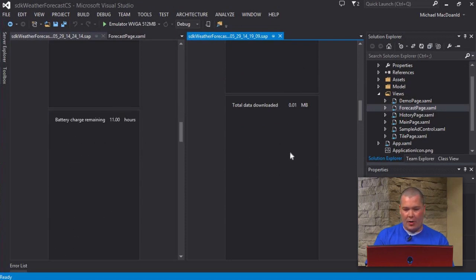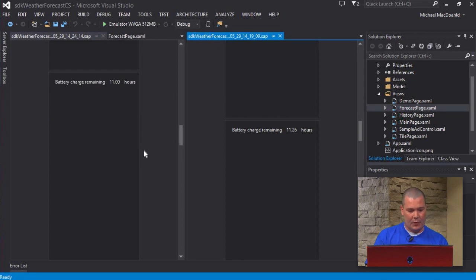We got our battery charge remaining time. Oh, see, there we go. We actually used a little bit more battery than I thought we would have, but again, I ran the app a little bit longer, so that might have made it drain a little bit more battery. We get down to our memory used.